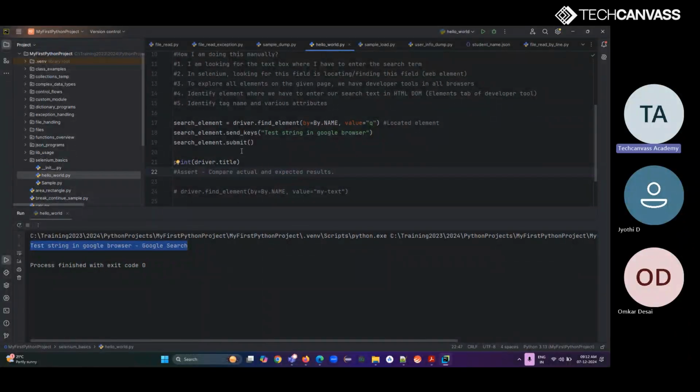So this is our simple script. Now we'll extend this script. We'll learn more about it. Maybe there are some questions that you might have.